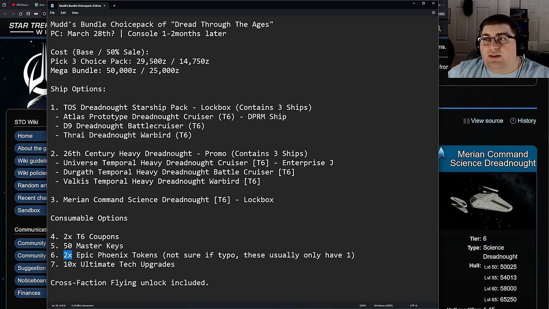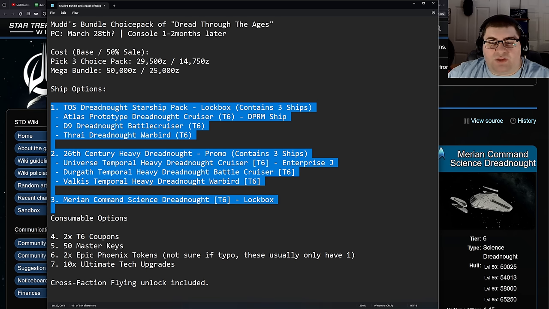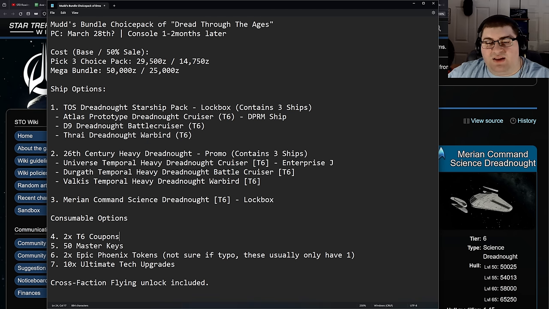So that's my thoughts. And for me personally, I'm going to go with the 3 ship selections here, the Merian, the Ent-J pack, and then the DPRM pack there. That's the choices I'm going to go with. I'm just going to go with these and ignore the consumables personally. I don't have any use for the coupons right now that are bound to me. I don't need the keys. I have other ways I can go in and just get keys off the exchange. The Epic tokens, I have no use for them. And the ultimate tech upgrades, again, I just don't have any use for them personally. So the three ship selections is what I'm going to go with, and I am absolutely picking this pack up day one.